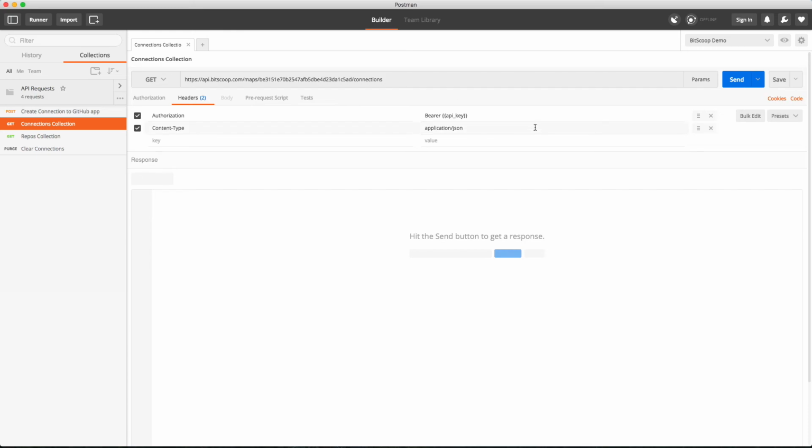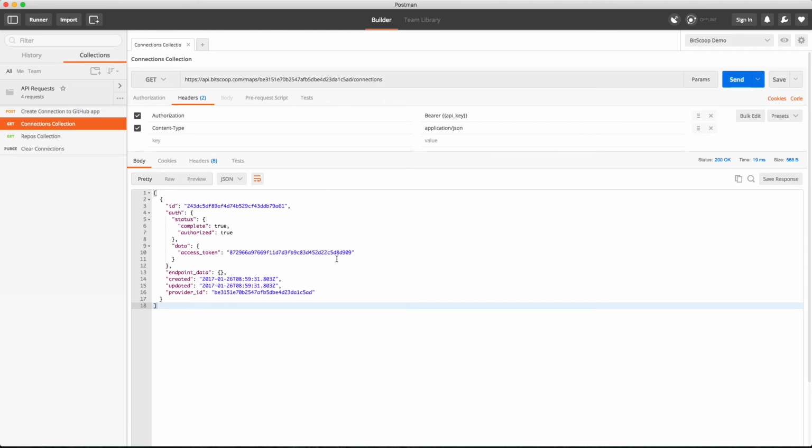If we look at the connections collection here, we can go ahead and see a list of all our connections. So I'll draw your attention here. We have an auth data access token. This is the access token that GitHub granted to us. So using the BitScoop API Toolbox, you can easily take your existing connections that you might have gotten before and upload them and still use them, or you can always take the connections that you use BitScoop for to create and always export them out. So we don't hide or obfuscate these values from you.